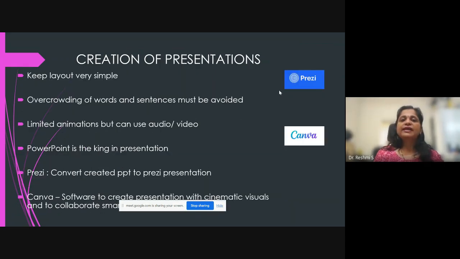Next, creation of presentations. So here, if you are preparing a presentation, for instance, a PPT slide, you have to keep the layout very simple. Similarly, overcrowding of words and sentences can be avoided, because instead of preparing your slides with short sentences or full sentences, for instance, you can pick out the keywords.